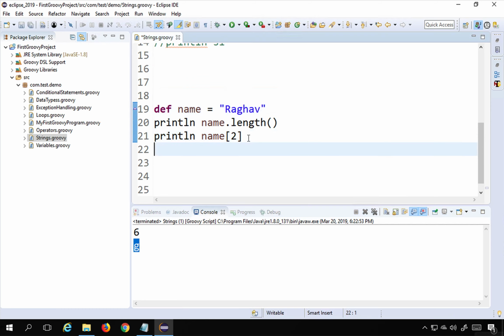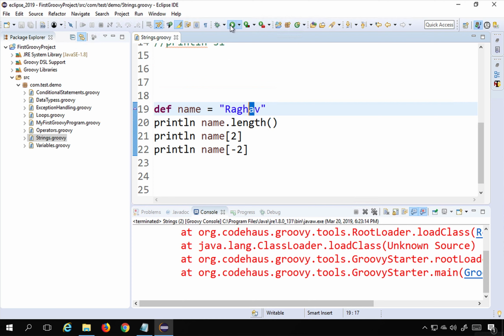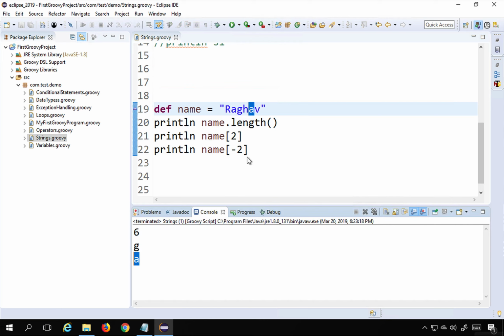I can also say println name, and I can say -2. So this will start from back and it will start from here. So this is -1, V is at -1, and A is at -2. If I run this now, sorry, I will use Groovy script here. Yes, and you can see it is printing A.